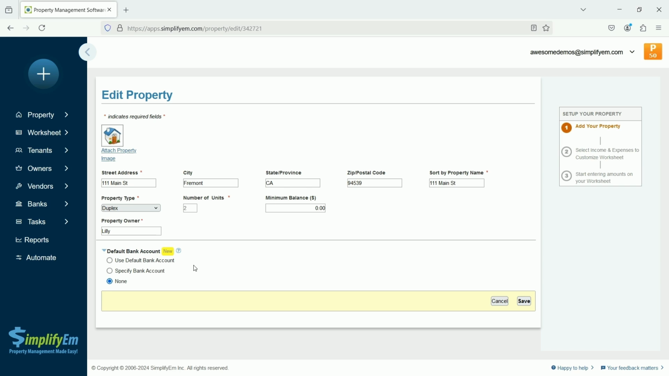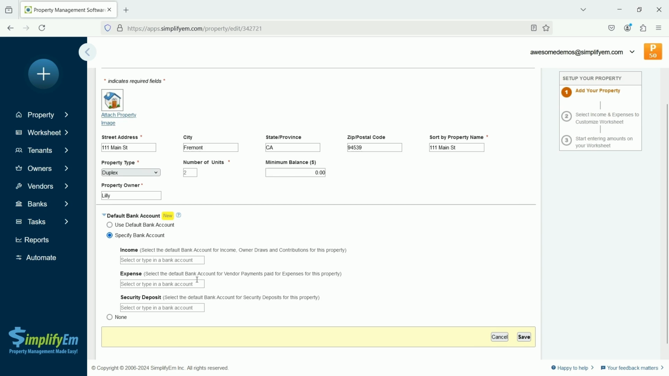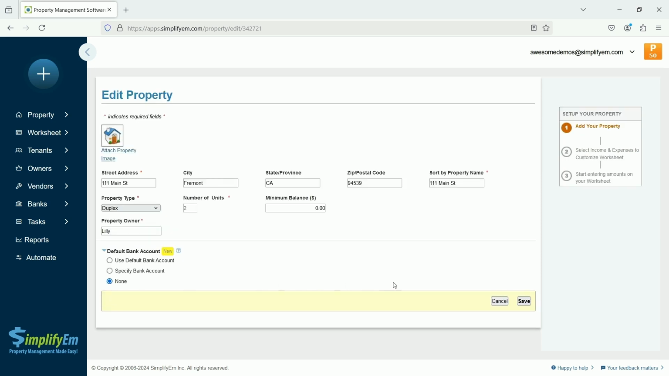If you would like to use the default bank account that you have, you can click here for that option. If you have multiple bank accounts, you can specify which bank account you would like to use to either receive payments or make payments for the selected property. You will simply just type here which bank account for the income, which bank account for the expenses, and which bank account for the security deposit collection. If you choose to not map any bank accounts to this property, you can just select None. Once completed, select Save.